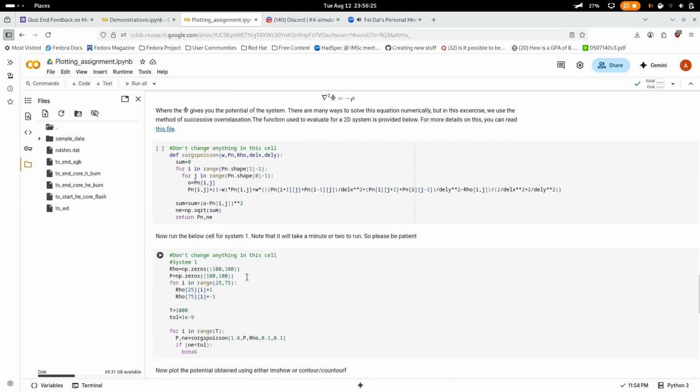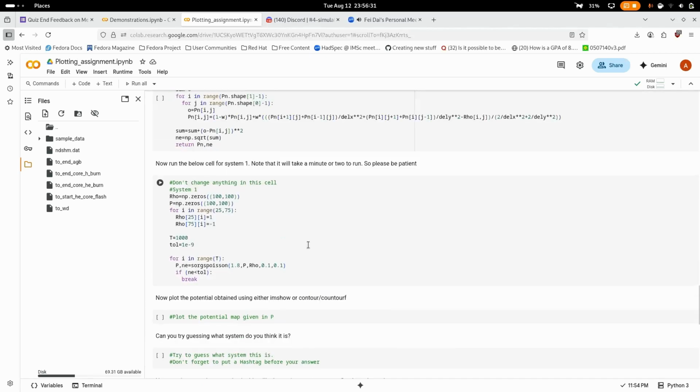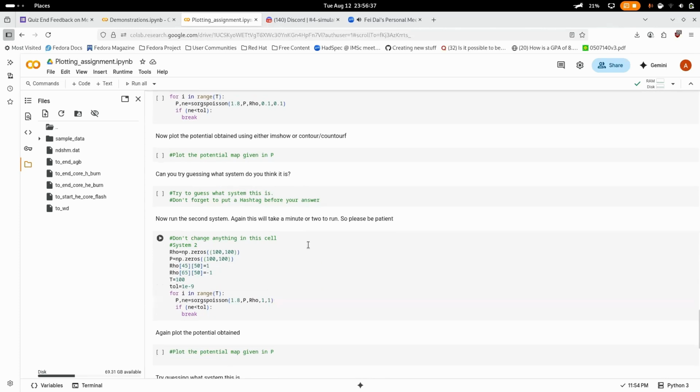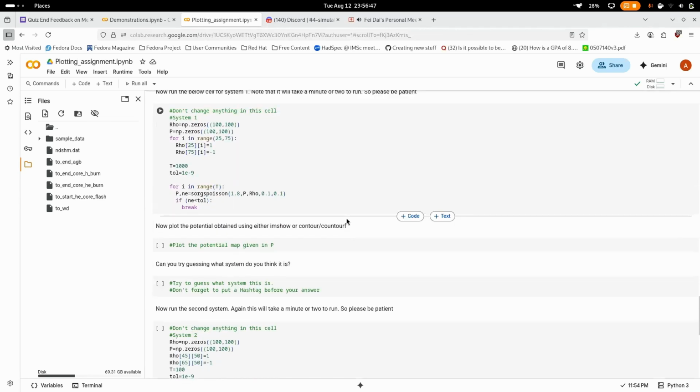There are two systems. You just have to plot it and say what system it is. It can be a quadrupole, a dipole, a point charge, etc. You can always look into the net and answer it. Identification is not a problem, but you have to plot and see what exactly it is. You can use imshow, contourf, or contour, etc. That's up to you.